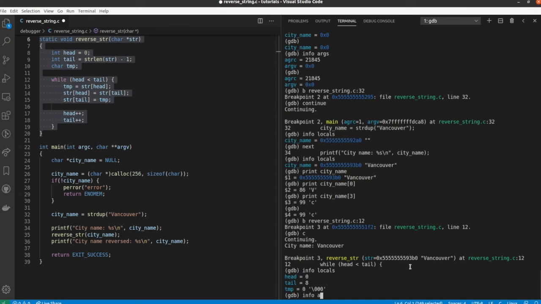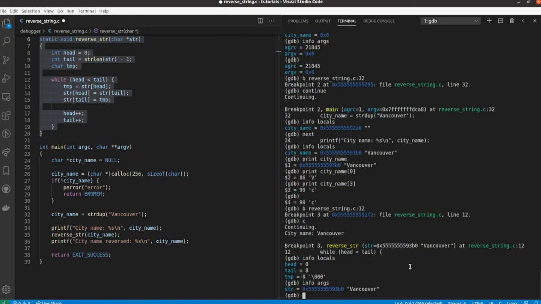If I say info args, it's going to print the arguments of that function, which is the string itself, Vancouver, what we have passed. So now head is at 0, tail is at 8, because the length of the name Vancouver is 9, and because it's 0 indexed, the index is 8. So now let's say continue. It's going to execute the while loop once, and then come back to the while header, right?